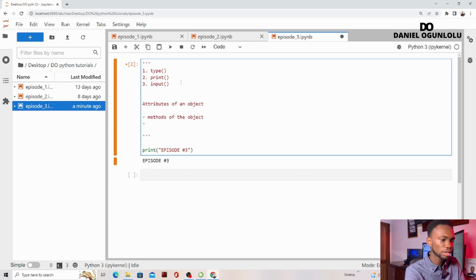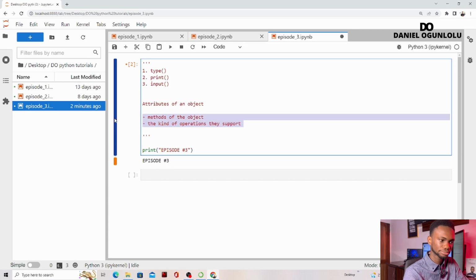I'm also referring to the kind of operations it supports. Now remember, in the last class I showed you what happens whenever you try to use the addition operator on 2 strings, you get a concatenation, right? And I showed you that when you try to multiply 2 strings, you get an error. That's because each of these data types or objects have different attributes and different behaviors to different operators. So when we talk about the attributes of an object, we're also referring to the kind of operations it supports and how it behaves to a particular operator. So for now, these are the 2 things.